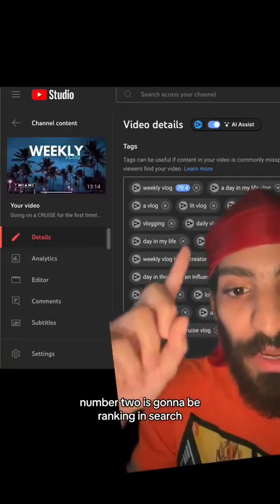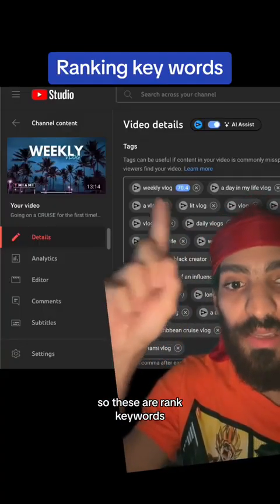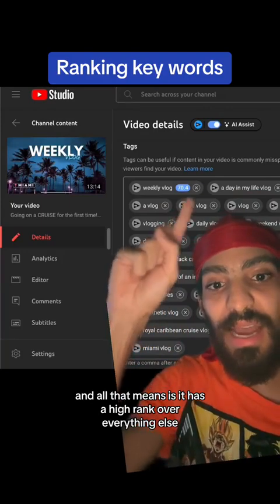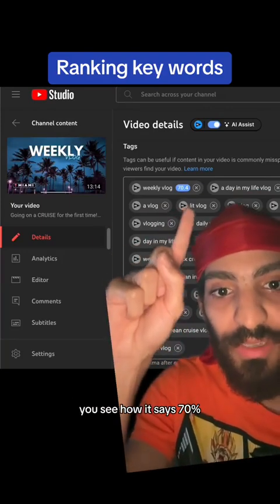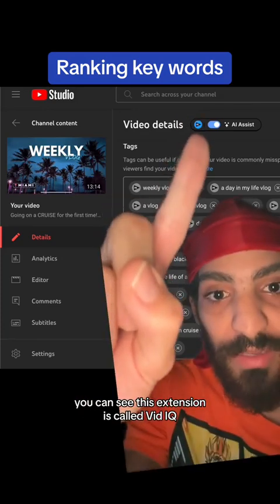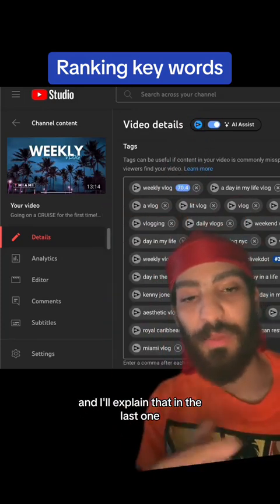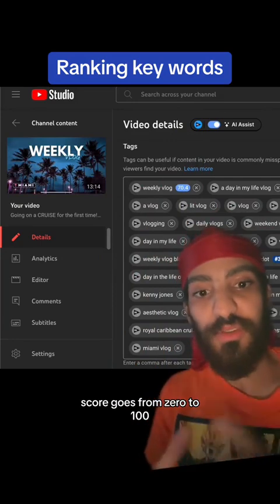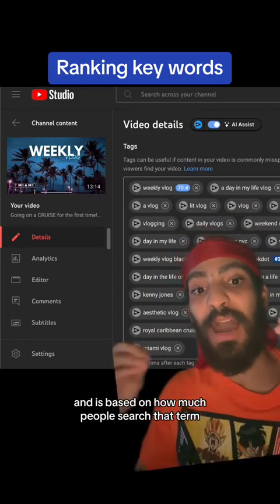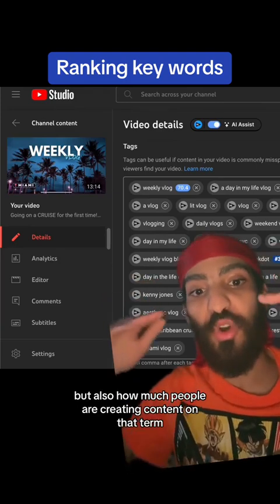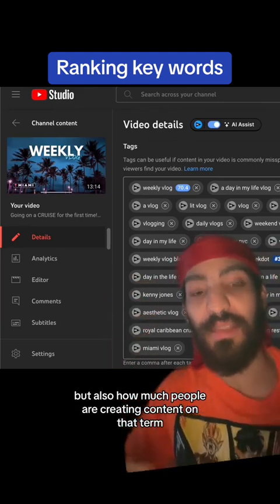Number 2 is going to be ranking in search. So these are ranked keywords, and all that means is it has a high rank over everything else. You see how it says 70%? So at the top, y'all can see this extension is called vidIQ, and I'll explain that in the last one. The score goes from 0 to 100, and is based on how much people search that term, but also how much people are creating content on that term.